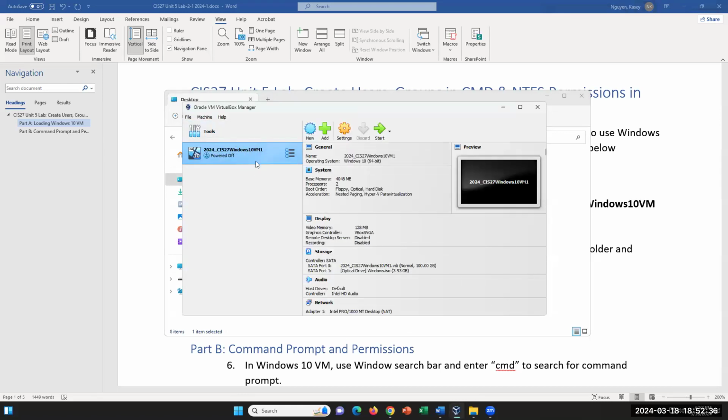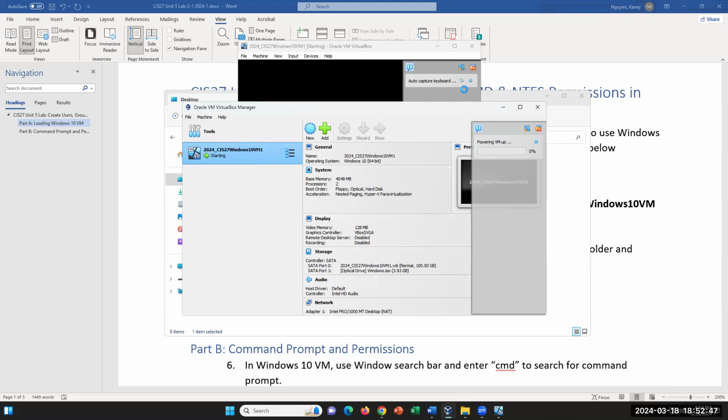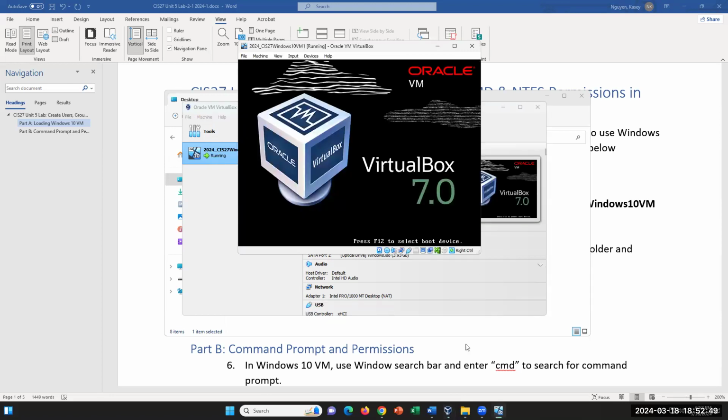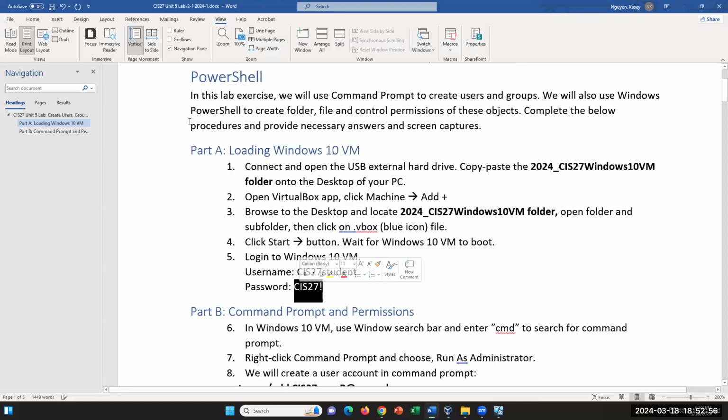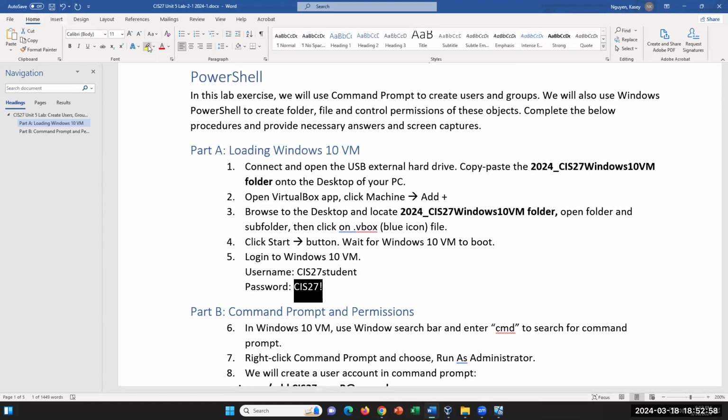Okay, so I already have it loaded on my playlist here. I'm just gonna go ahead and open the library of VirtualBox machines. It's gonna take a few minutes to run. So once we have the VirtualBox, if your password doesn't work normally like this, you can add the exclamation point after CIS27. Sorry if I had mistyped or forgot to include the exclamation point.